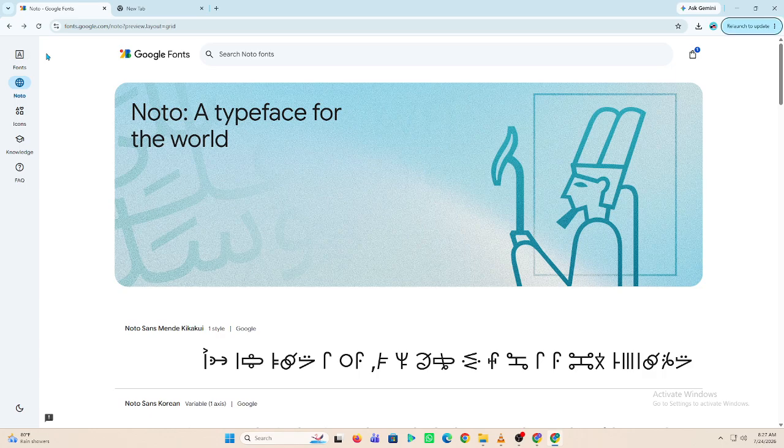Hey everyone, want to add Google Fonts to Webflow? In this video, I'll show you how to add and use Google Fonts in Webflow step by step.